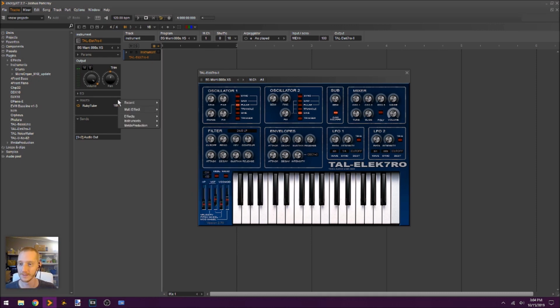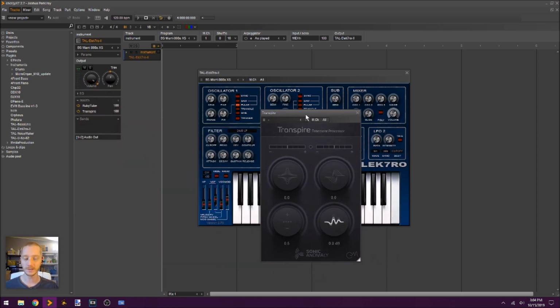The other thing I add to this is Transpire. And any kind of transient shaper will work for this, but basically I just want to push even further the attack to really pop through.